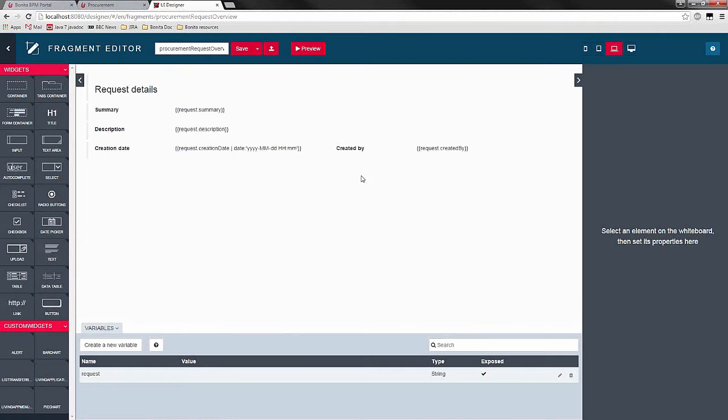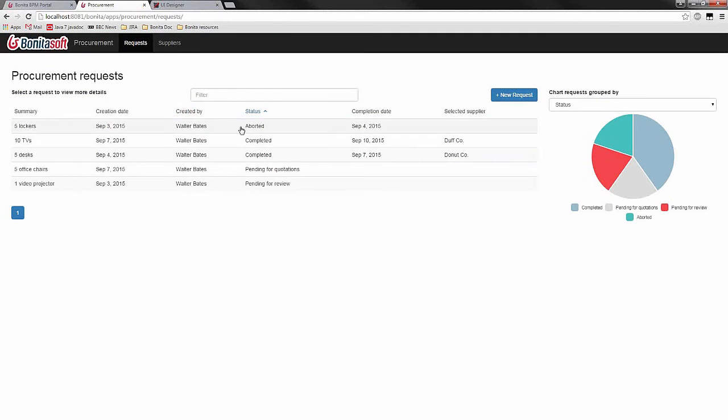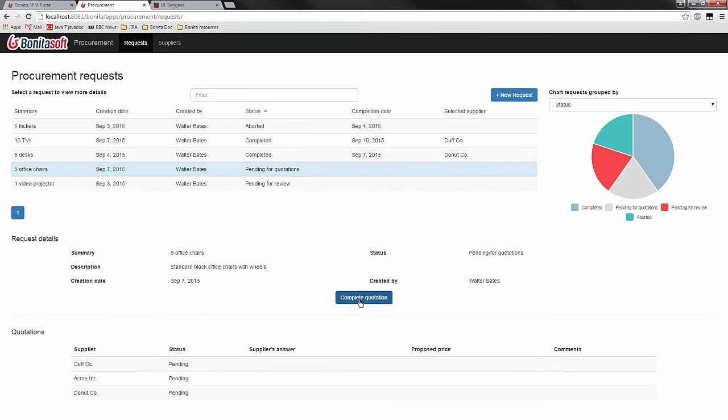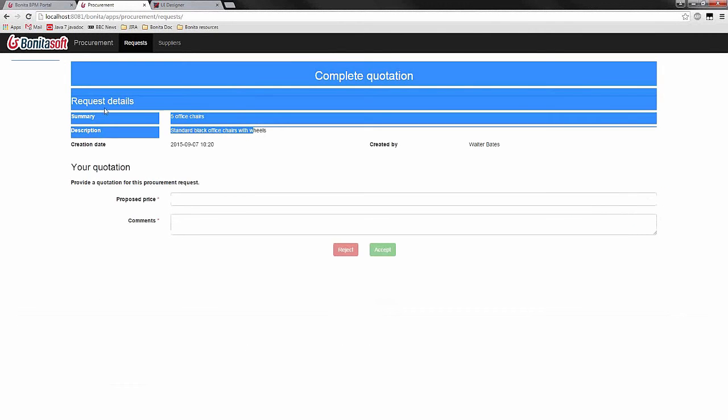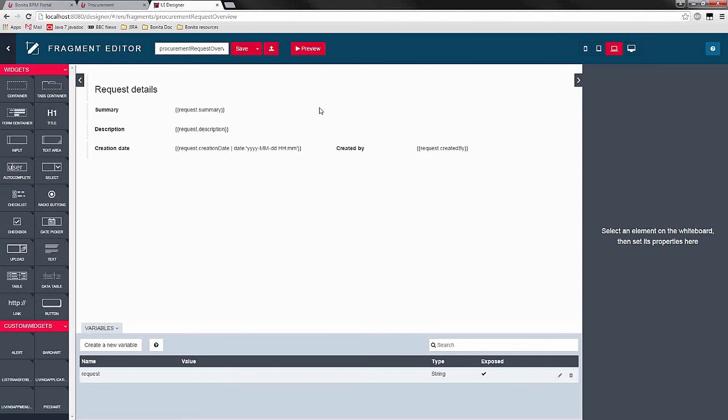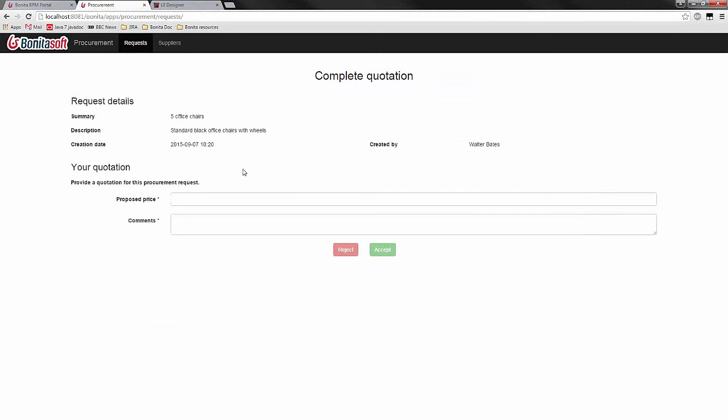For example, here I have a fragment of request details. This fragment is actually present in multiple forms. So it's present actually in here in complete quotation. You have this fragment here with request details and several fields under it. And the fact that we have a fragment allows us to copy paste this template basically around and have a single place where we can modify it. Now, if I change this template here, the changes I made here will be followed in all the forms that use this fragment.